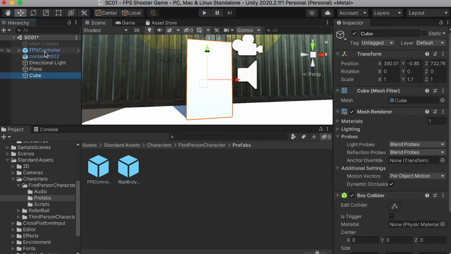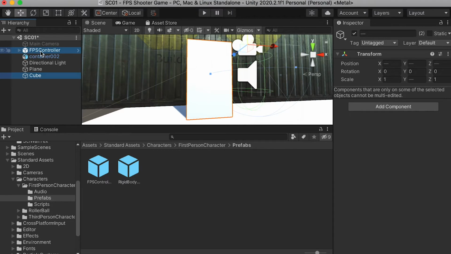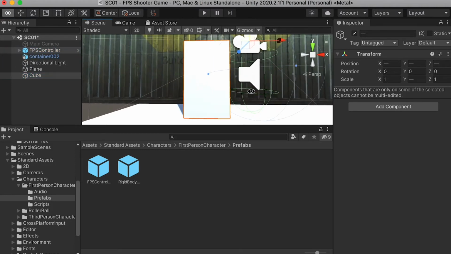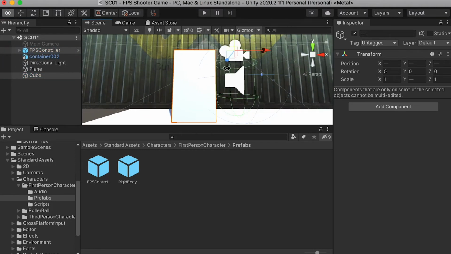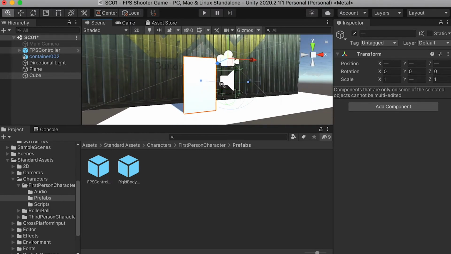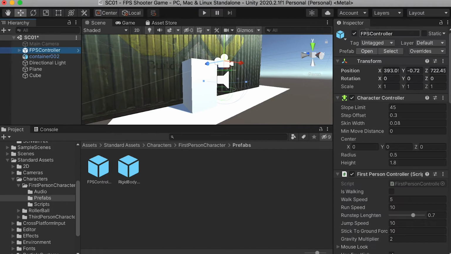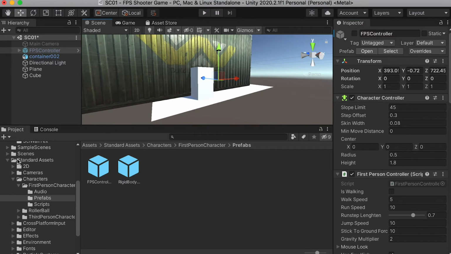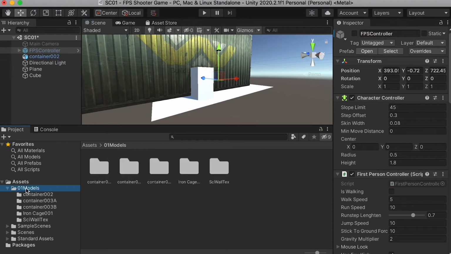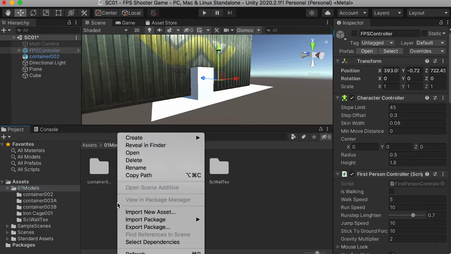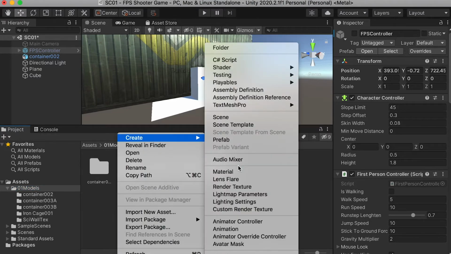So we can select it and then hold on Command. If you're on Mac computer, hold on Command. If you're on Windows, hold on Control. So you'll be able to select both of the objects, and as you can see, they are approximately at the same height, right? So we can disable our first-person controller for now, and we can just use this cube as a reference.